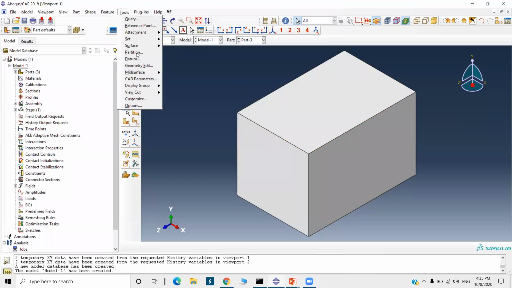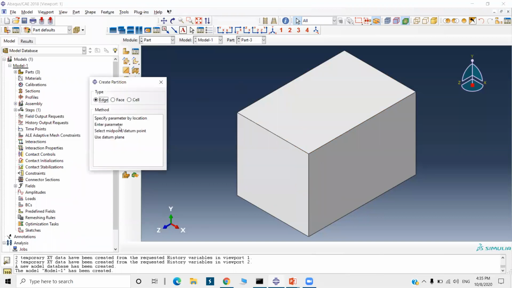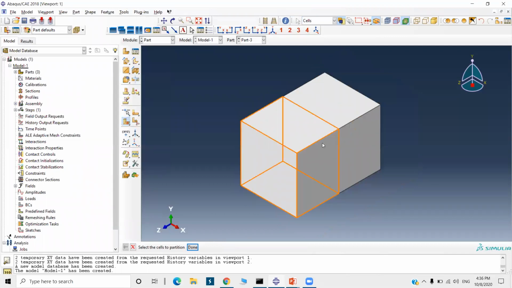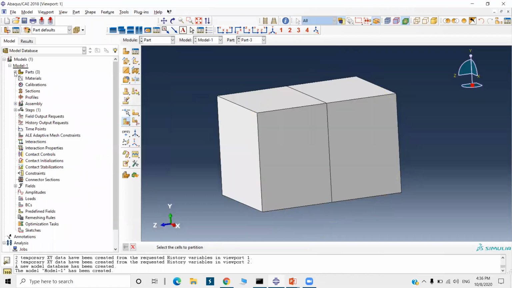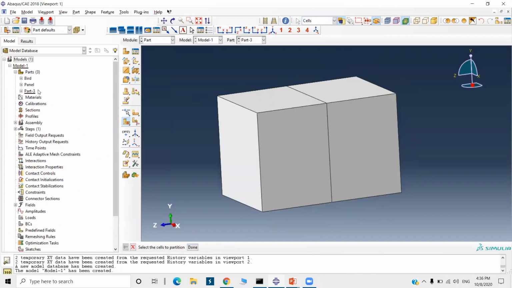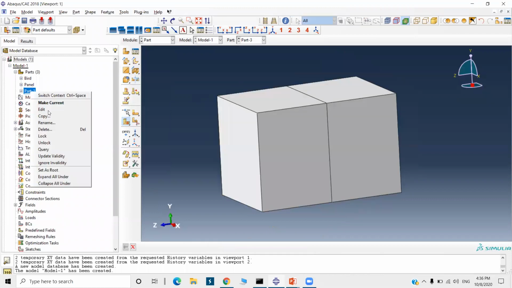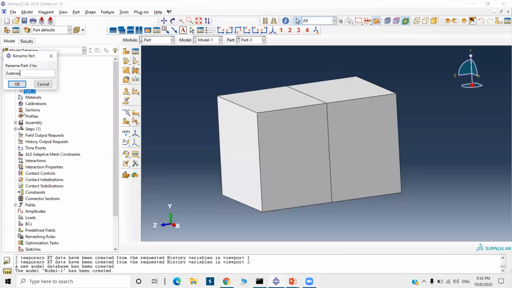Now, I'm going to make the partition. Select define cutting plane, point and normal. Select this point. Select this as the normal. Create partition. You will understand why we have defined the partition. Now, I haven't named it. Rename it Eulerian.